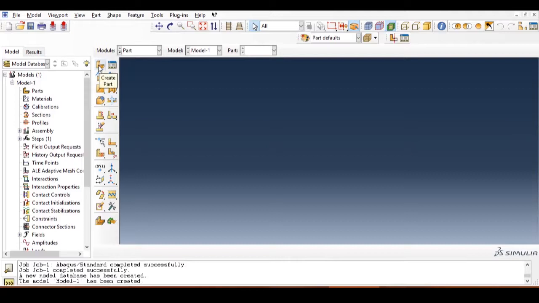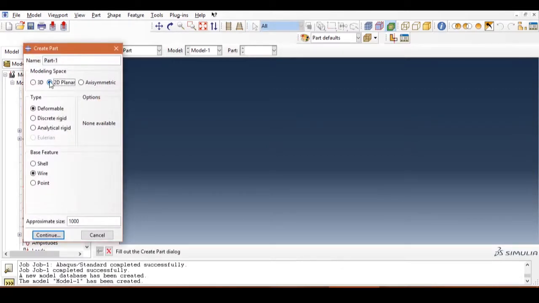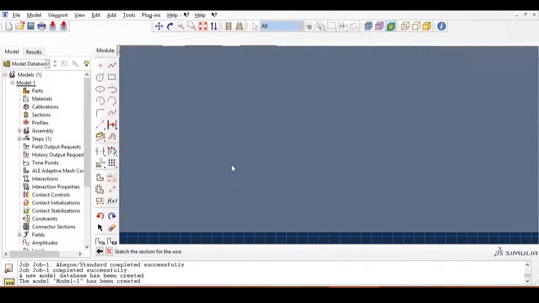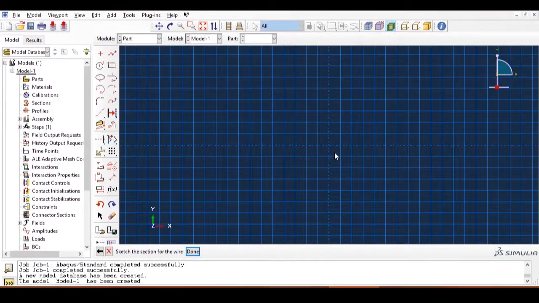As usual, we begin by choosing create part, 2D planar, deformable, wire. In this experiment, we are going to choose approximate size as 1000. So far, we have drawn with 200 for simple beams. Now we are going to create a truss, a network of beam structure, so we are going to choose approximate size as 1000. Click continue. Now you will be entering the sketcher.